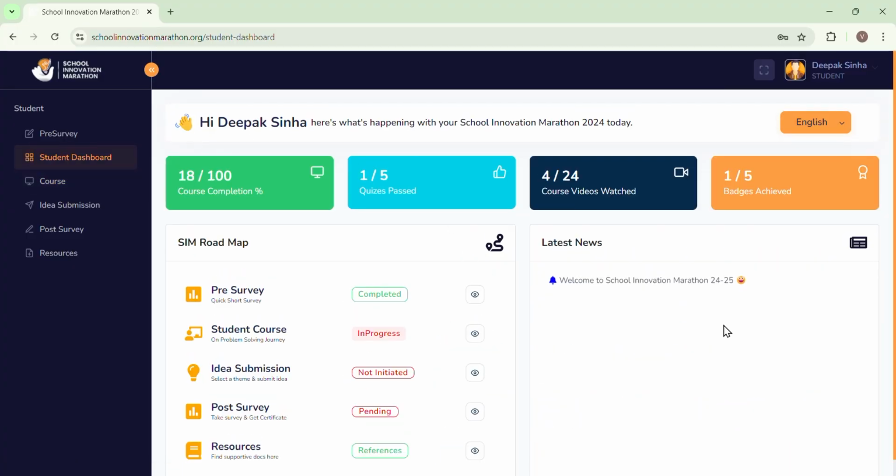Throughout the course, your dashboard will show several metrics: the number of course videos watched, the percentage of course completion, the number of quizzes passed, and the number of badges earned. For example, if you have finished the first module, which has 4 videos, the dashboard will display 4 out of 24, and as you earned 1 badge after module 1, the badges achieved section will display 1 out of 5.